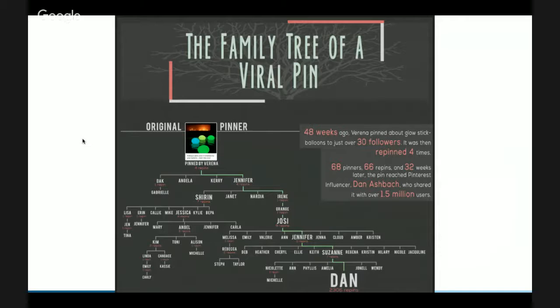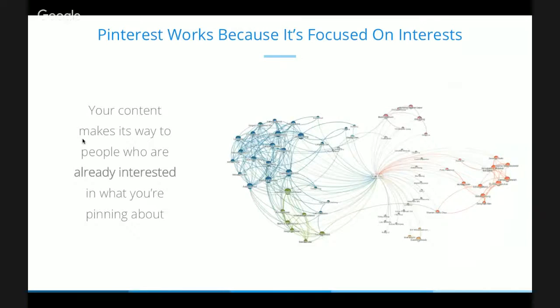And because that content sticks around a lot longer, it's extremely important to produce strong and eye-catching images for your blog. And the reason Pinterest works is because it's focused on interests. It's great for bloggers especially because you're targeting people who are already interested in what you're pinning about.